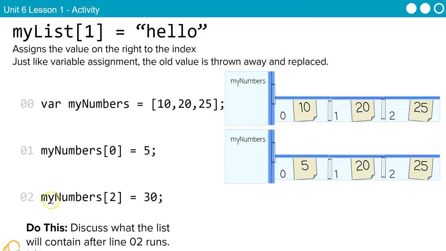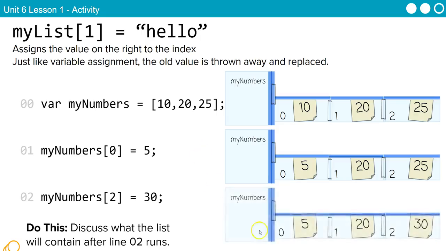In this line, I'm saying now I want to go to my numbers at index 2, and set it equal to 30. So it's going to go to index 2, get rid of that 25, and replace it with 30. So we've talked about how to create a list. We've talked about how to get to a specific item within a list, or a specific element. And now we've talked about how to change an element in our list.